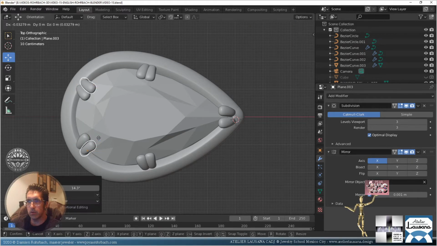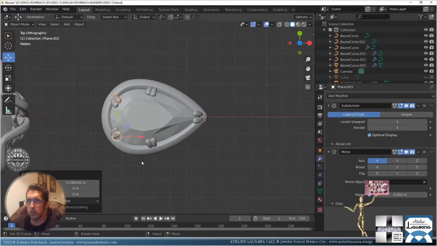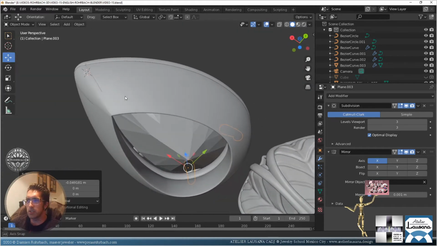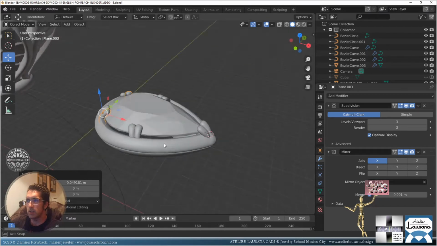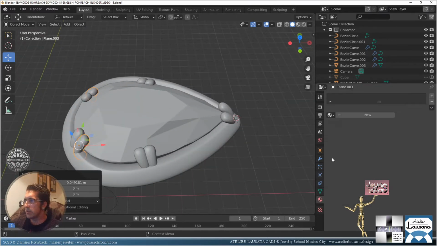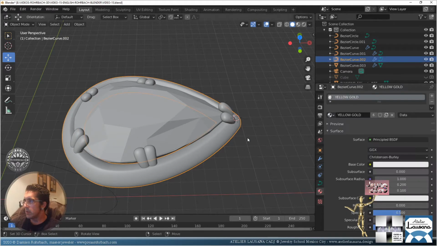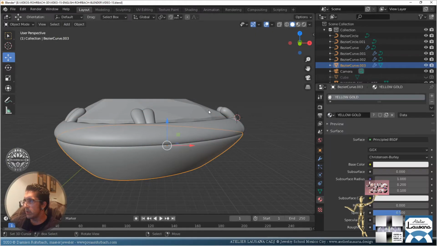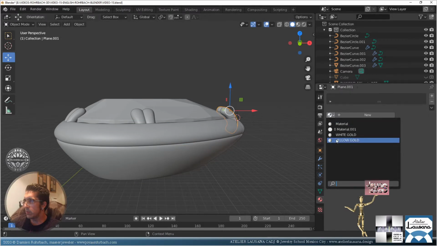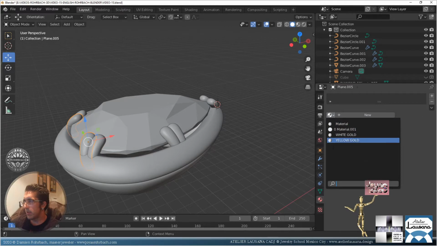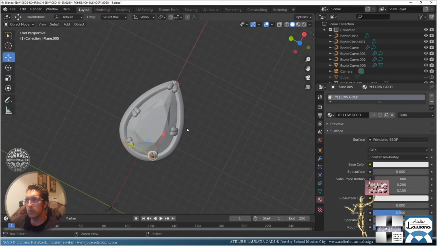Okay. All right, I do not like this. Yeah, I think I like this. So all that yellow gold, yellow gold, yellow, yellow, and yellow gold. All right, we are good.